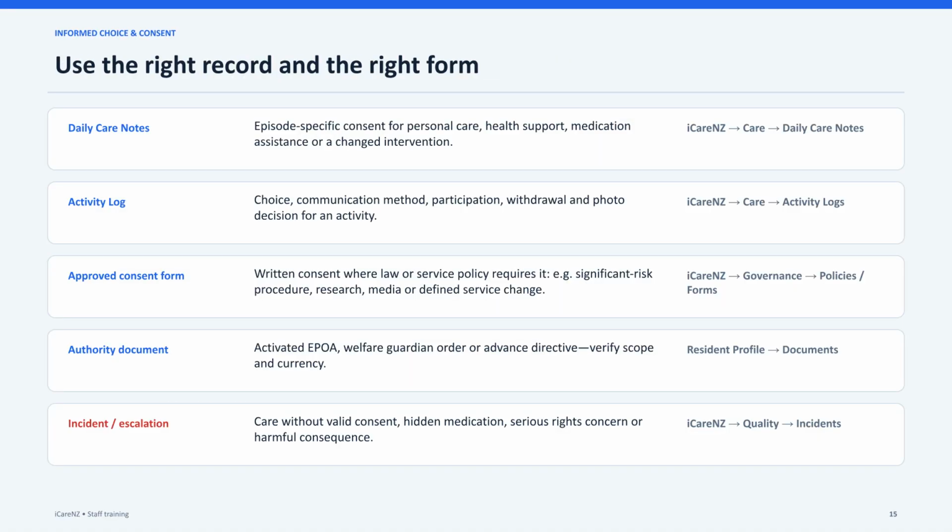To wrap up, ensure you are using the right record for the situation. Daily care notes for care and health support, activity logs for participation, and approved forms for significant risks or specific legal requirements. Refer to the iCareNZ menu paths provided to ensure you access the correct forms.